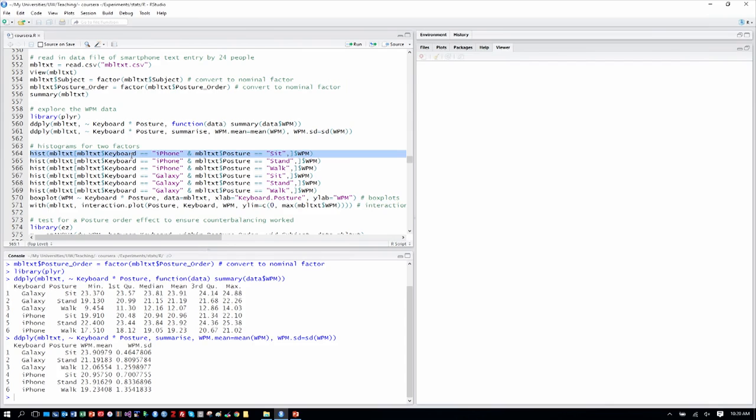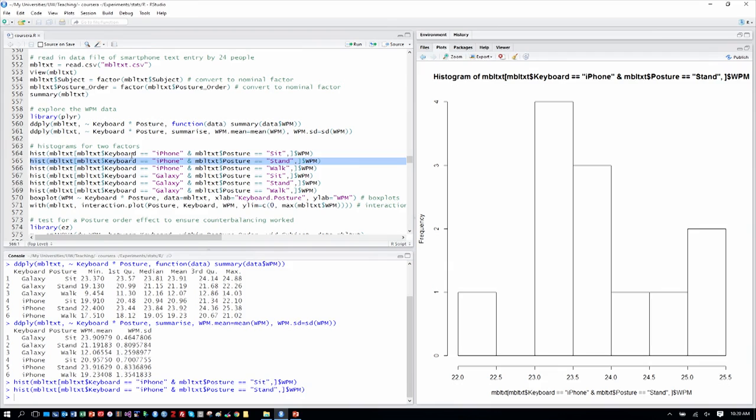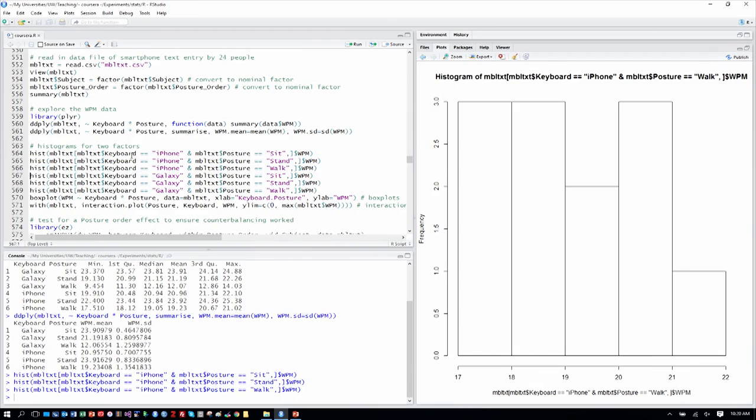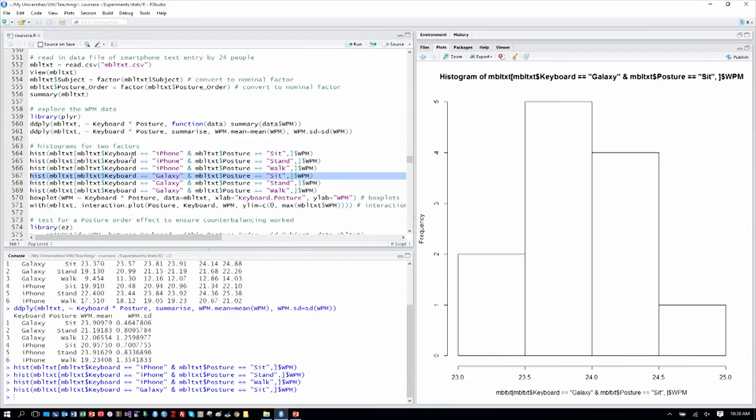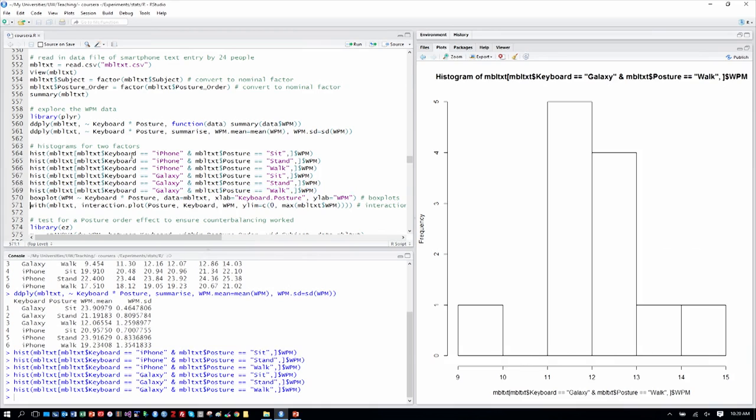We can also walk through our histograms, now looking at two factors at one time, and just get a sense of the shape of the data. And we can see so far, at least for the iPhone, words per minute look at least somewhat normal. We can look at the Galaxy while sitting, while standing, and while walking as well.